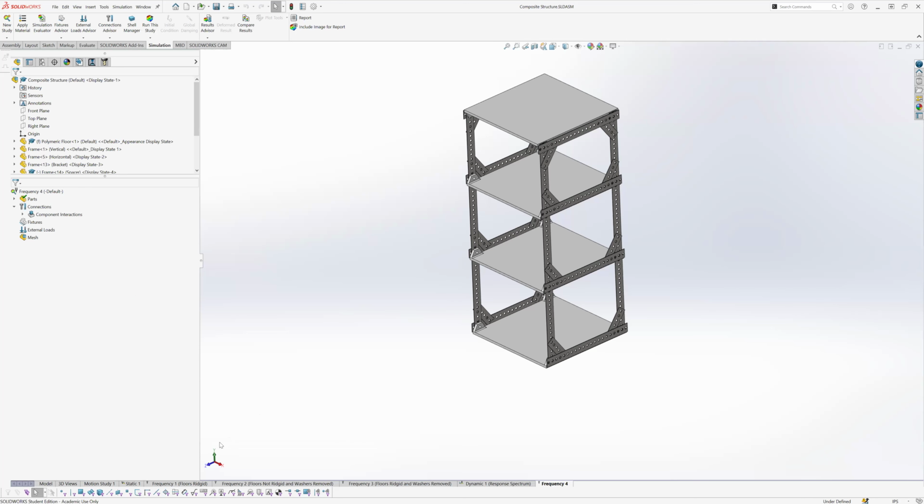So obviously, this should look rather familiar from last week when we did the frequency analysis. I think I mentioned last week, before we get started, there are a couple of things that are different for a frequency analysis versus a static analysis.